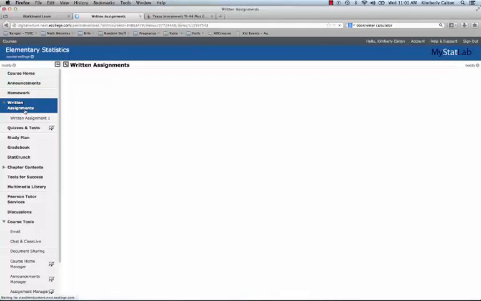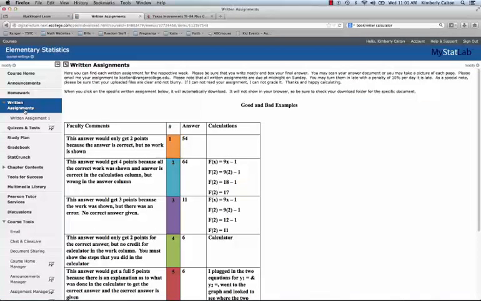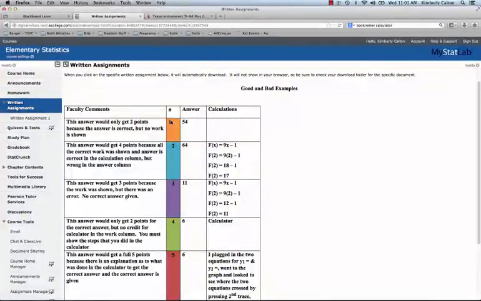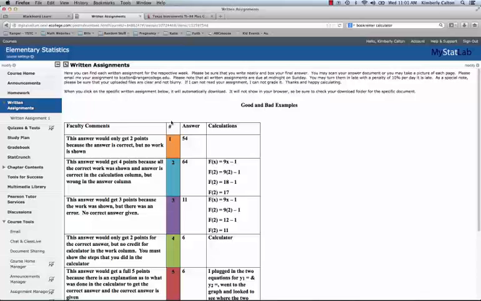The next thing we need to talk about are written assignments. Every week you'll have a written assignment as I stated before. Here are the additional notes that you'll need on written assignments and examples of what good work and bad work looks like. So you have to show work for every problem. If you don't show work, you're going to lose points on your assignment.